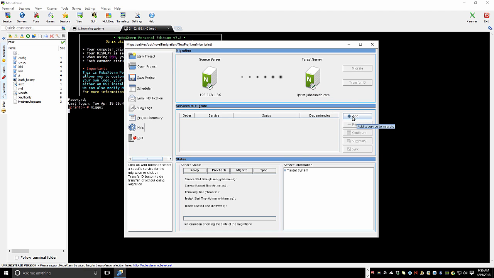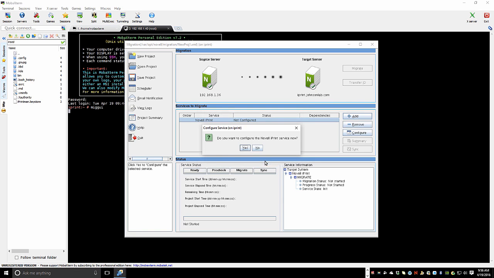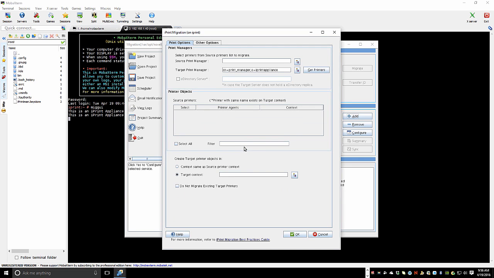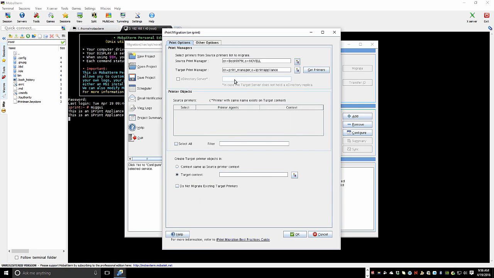At this point, you click Add, select Novell iPrint, click OK, click Yes to configure the iPrint service now. You'll click on this button to browse to the iPrint manager running on the NetWare server. Highlight it, click OK. The target print manager, since it knows we're migrating to the appliance, is already filled out for us. At this point, we click Get Printers.